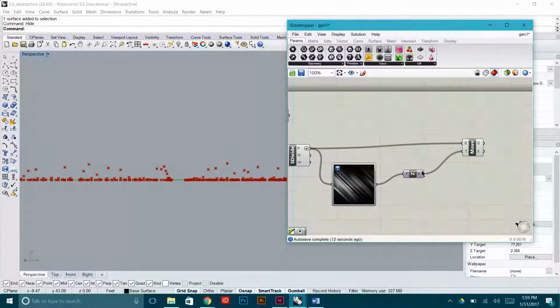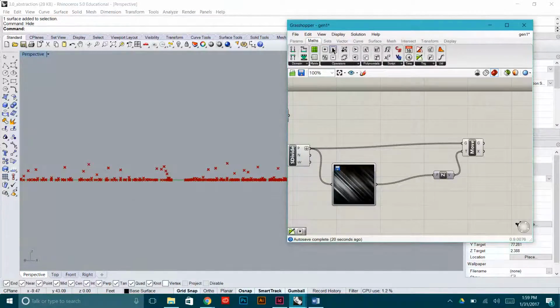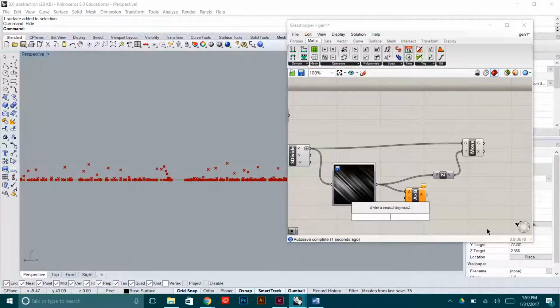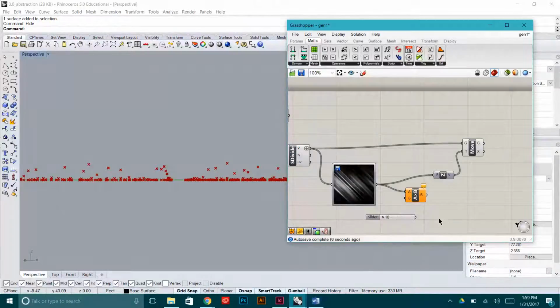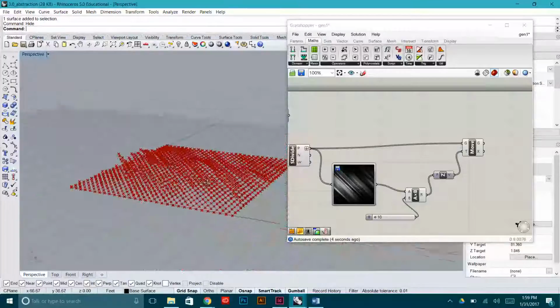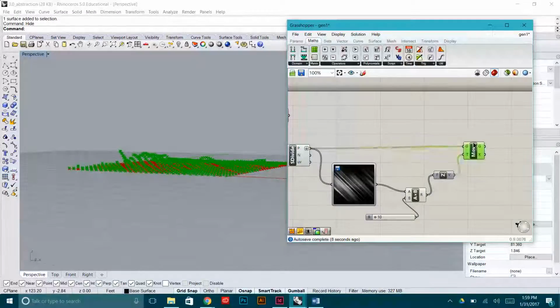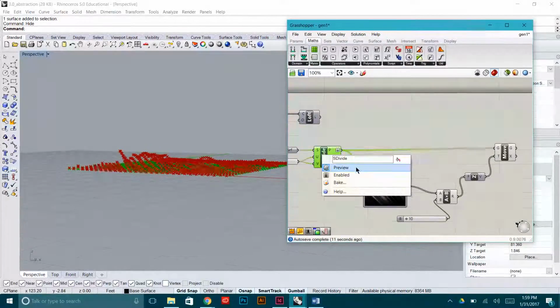You could exaggerate that pretty easily by just using a multiplier. So if I were to go to math, multiplication, take these values, and then maybe multiply them by a range, like a 10 to 50 slider. So now you can see the points are starting to get lifted up a little bit more. And let's go ahead and turn that off.